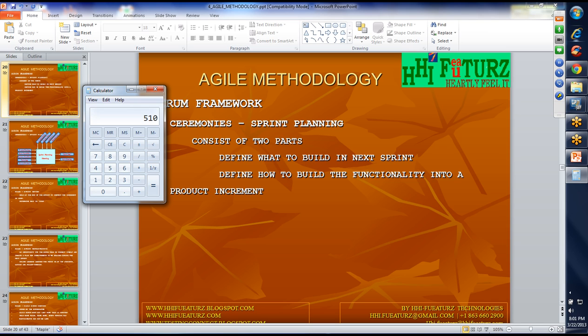Another important thing is that, depending on this capacity, developers decide how many user stories, how many backlog items they can pick up from the product backlog. Product backlog means your 100 user stories, whatever you are having. Sprint backlog means for this sprint, which user stories you are going to develop.